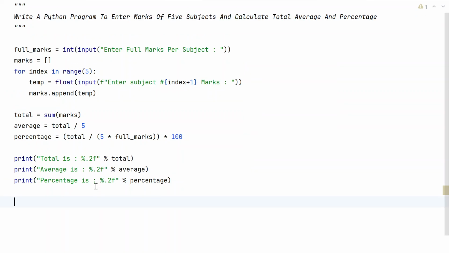So this is a complete Python program to enter marks of 5 subjects and calculate the 3 results, that is total, average and percentage.